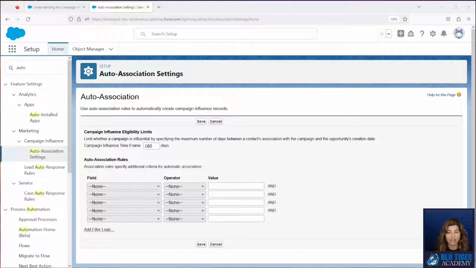And we're going to set our campaign influence timeframe to 180 days. Our sales cycle is typically 1 to 2 years, so we want to give a longer time frame for campaign influence records to be created.